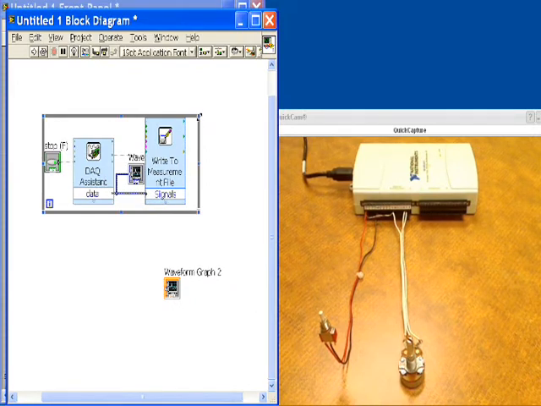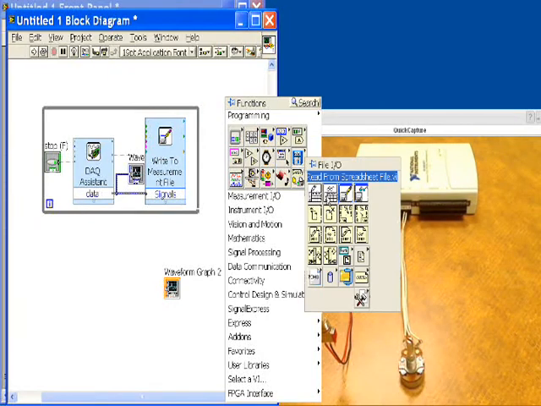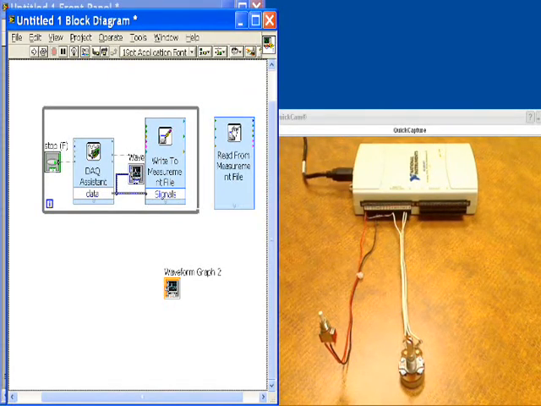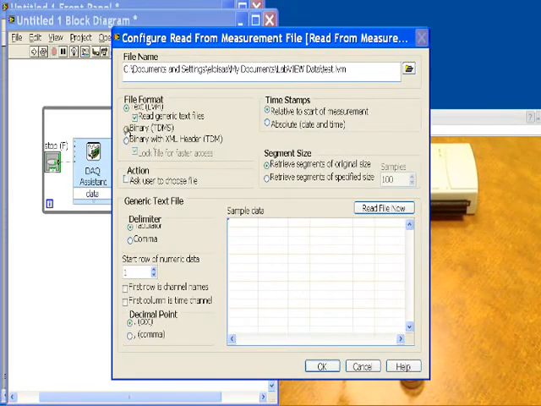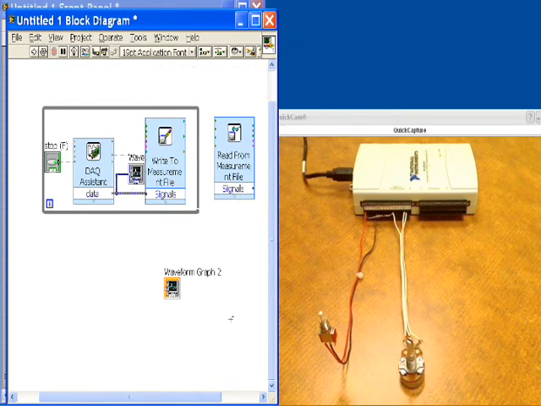And then finally, we're going to do the read from file. So I'll click the right mouse button. Here's the read from file, and I'll put it outside the loop. It's going to ask me a few more questions, and all I really have to tell it is that this is a binary file, so we'll say OK. And now it's ready to read the data back out.